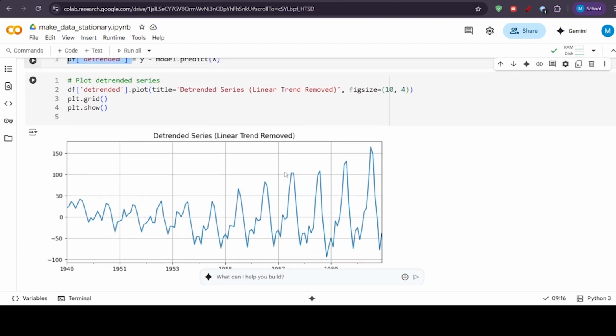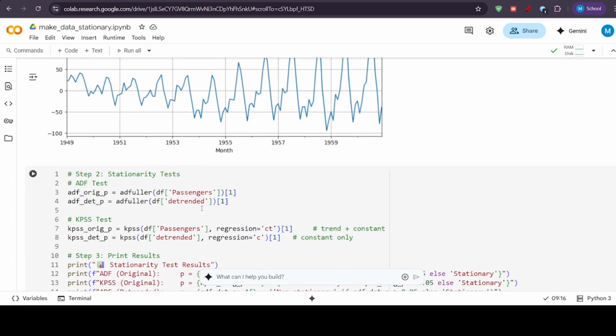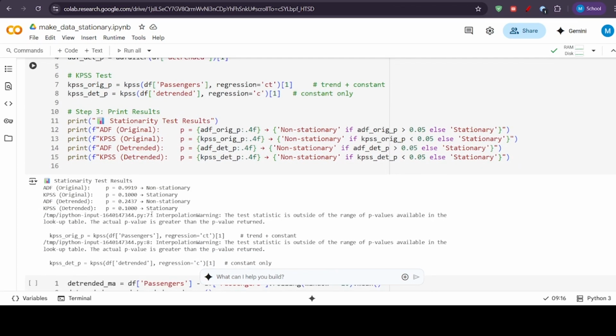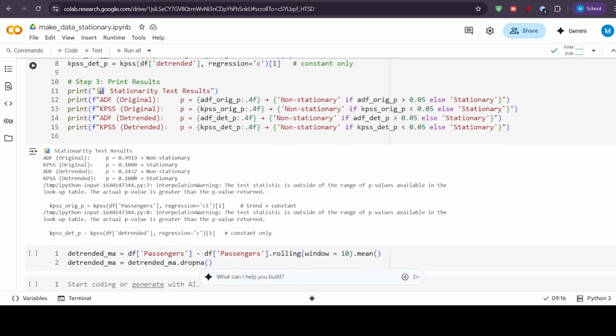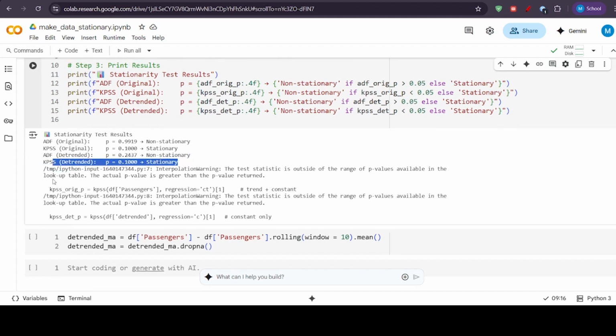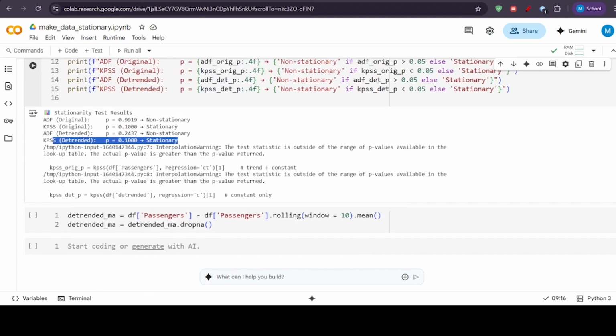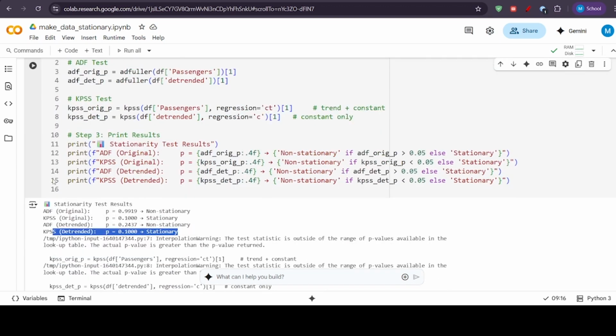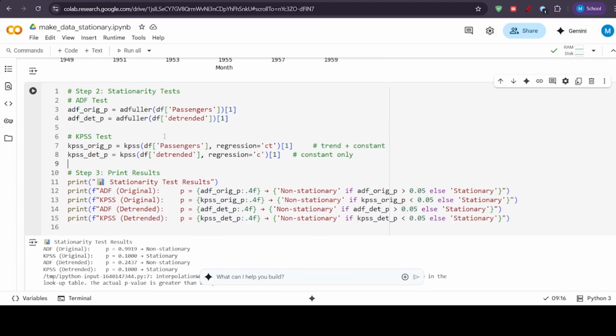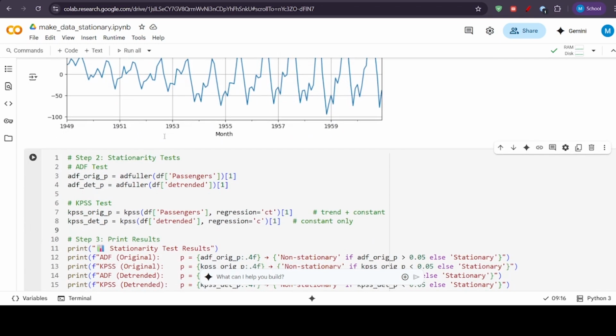So we saw that we can plot this here, and we can do the test also. This test says that ADF says it is still non-stationary, but KPSS says it's stationary. So what we saw is we were able to reduce it to some extent, but still we couldn't make it stationary. So we need to do a bit more on this data. Maybe after this, you can try differencing. Whatever you get after detrending, try differencing on the detrended data, and then you can do it, right?